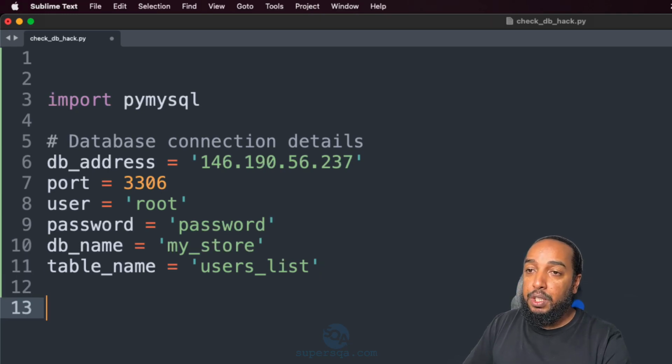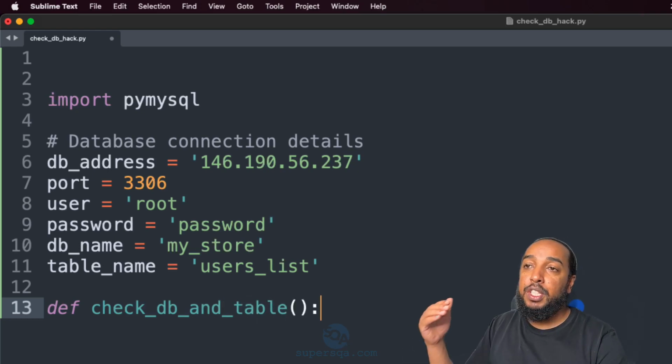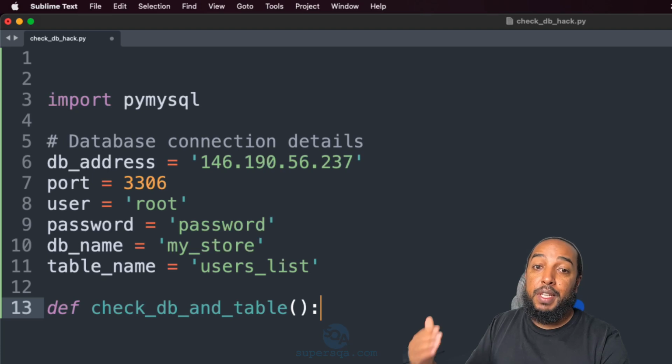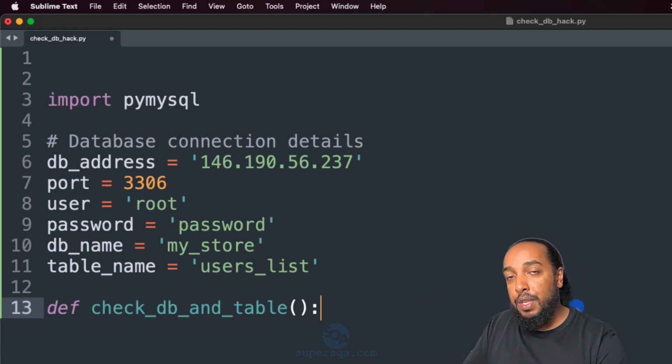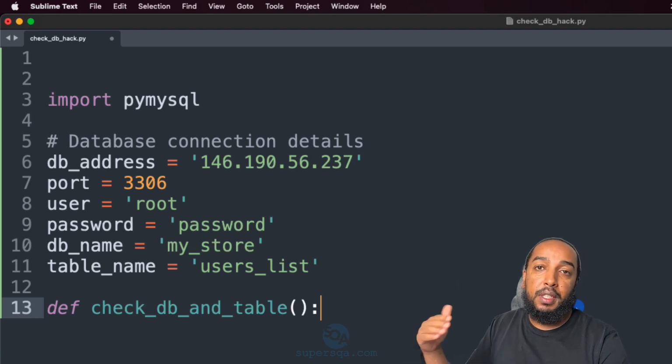So I'm going to write a function. I'm going to say def check_db_and_table. What I want is to check if the database exists. If the database exists, I want to check if the table exists. If the database doesn't exist, I'm just going to print a message saying the database does not exist.